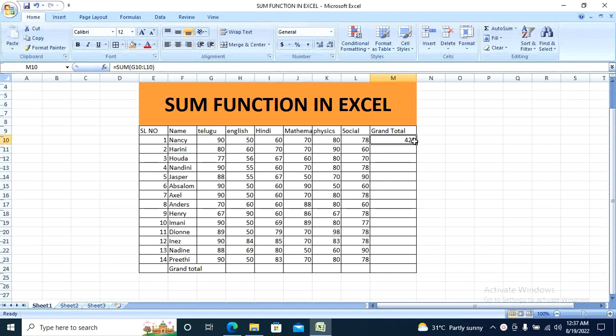I got results for Nancy student. I can drag it for all the other students. So sum has been applied automatically. This we have done for columns, and we can also do the same for rows.